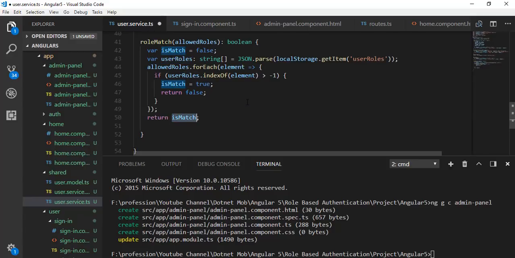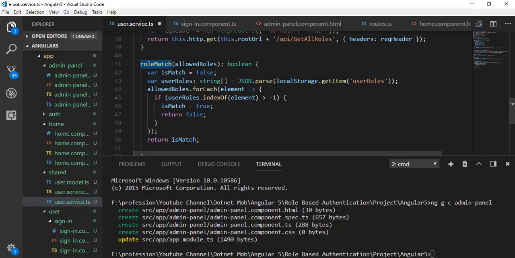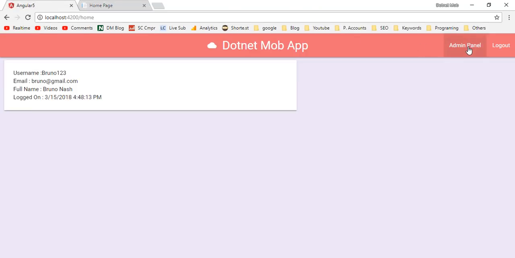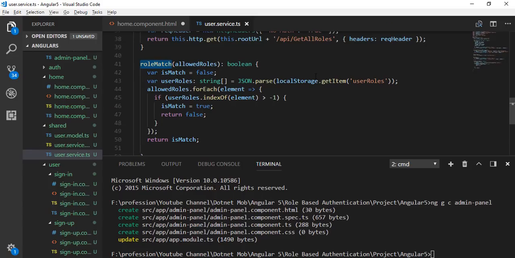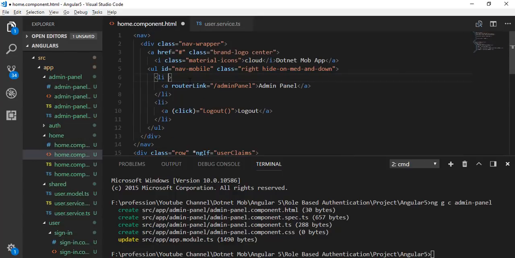Now we can make use of this function in order to show and hide this menu item here. For that, let me open home component HTML file here, and here I am going to add ngIf directive in order to hide this item from the menu. Here we have called the roleMatch function. Inside that we have provided the required role in order to see this menu item. So we need admin role in order to see this admin panel inside the home menu. Now let me save this and back to the application here.